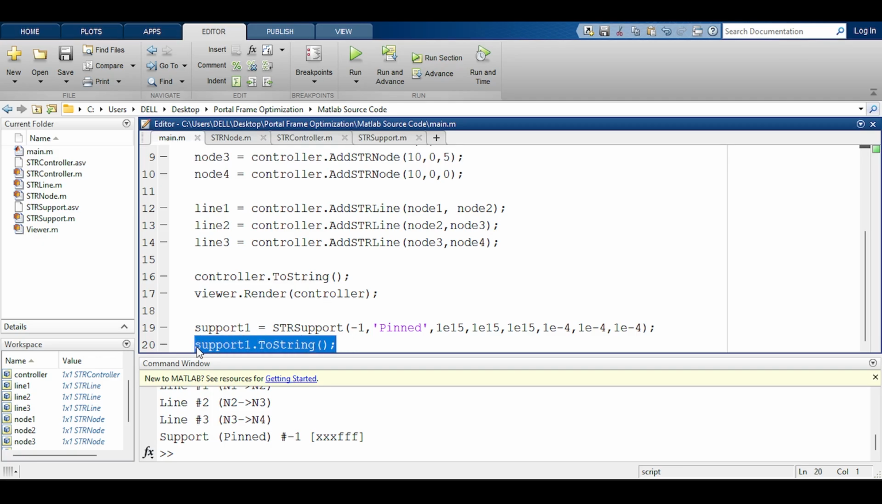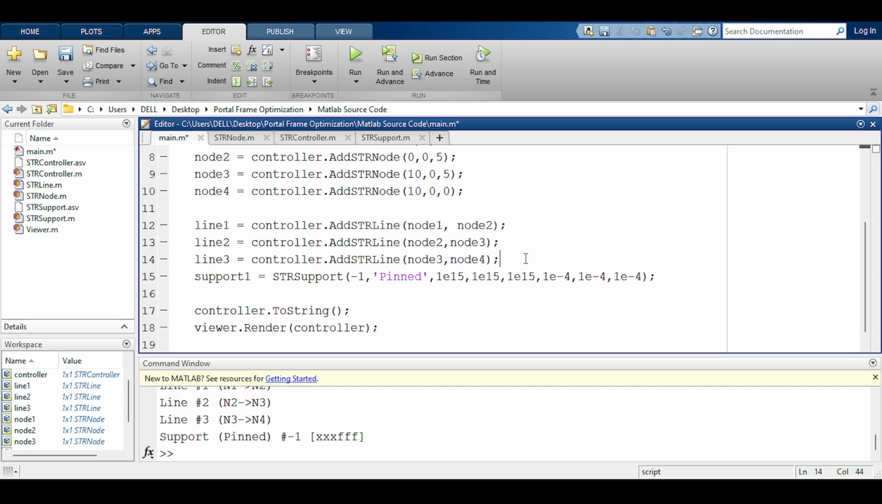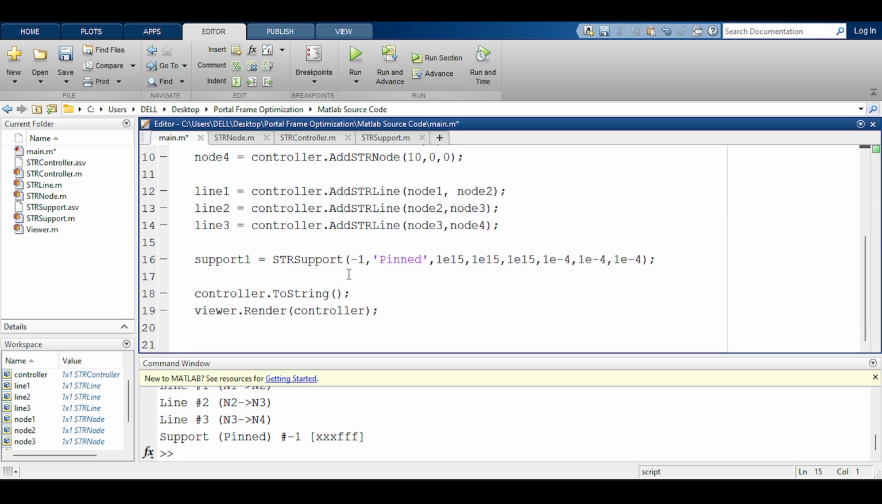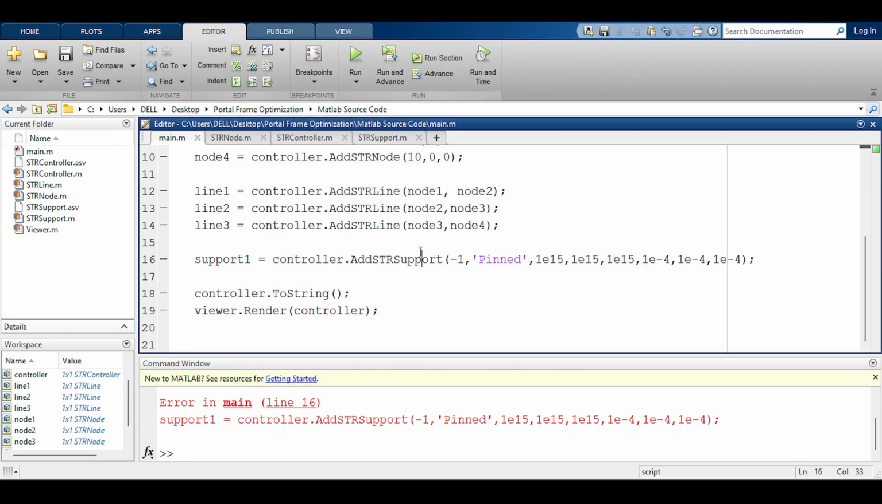So this is no longer needed, and instead of me defining the support myself like this, I'm going to let the controller do it for me. So I'll ask the controller to add an STRSupport. Of course, here when I ask the controller to add an STRSupport, this will give you an error, by the way. If you run, we show you. You have an error here as expected, because the signature of this method is not like this.